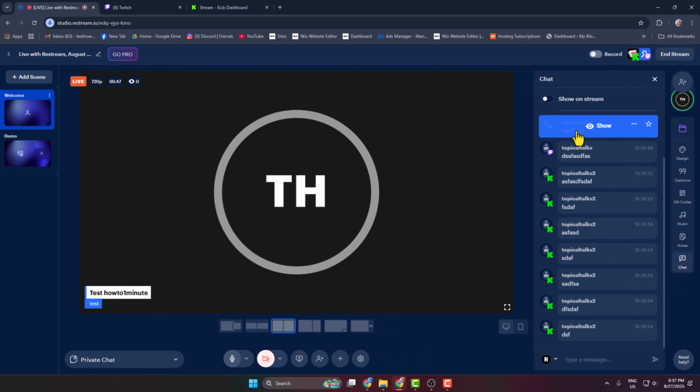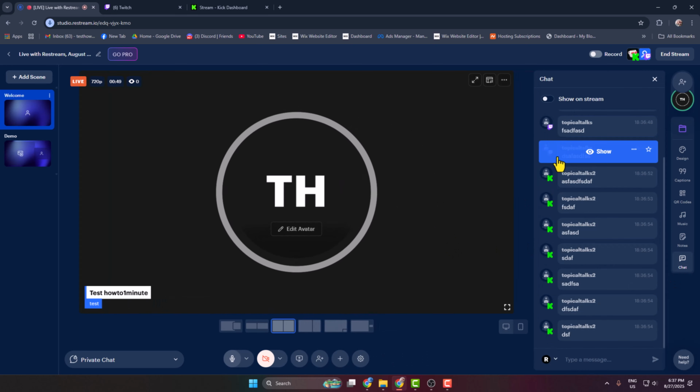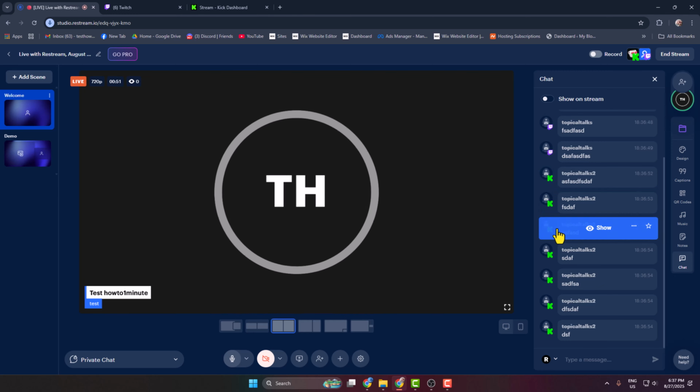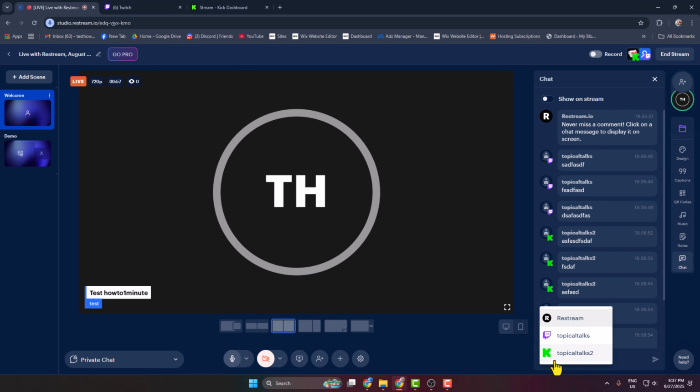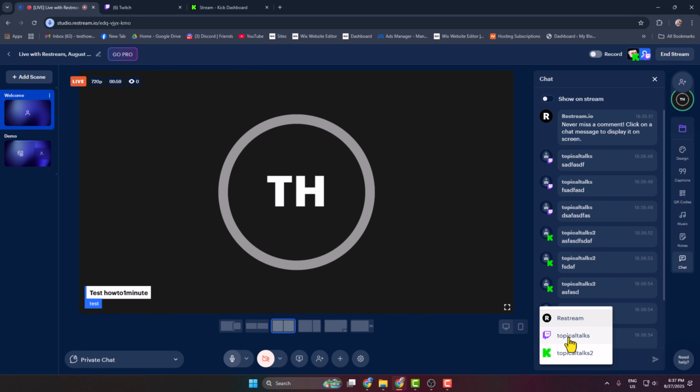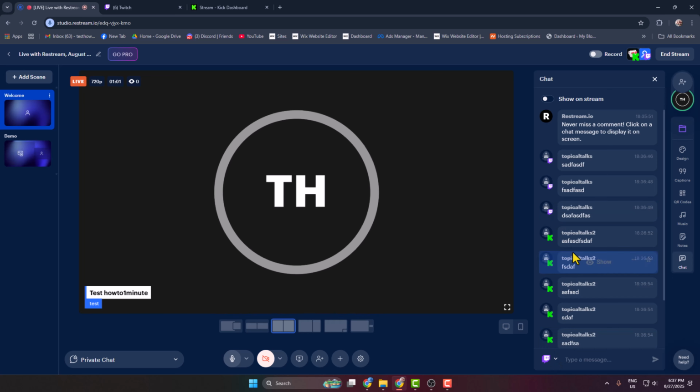And here, as you can see, I can now read my multiple platform chats in this chat box. And if you want to check individual chat, you can just click on this Restream arrow. And here you can select individual platform or channels to check messages just like this.